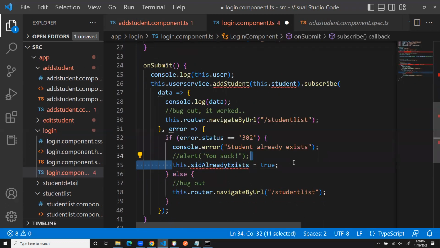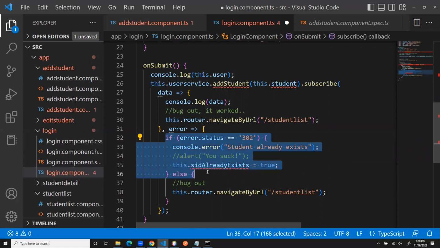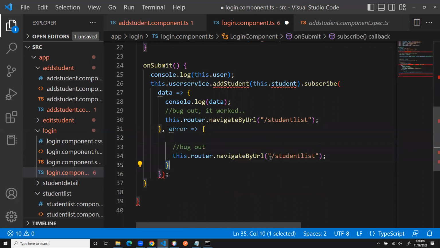This doesn't matter. We don't ever have a 302. We just have an error. Boom. All right. Now, we have a couple of issues we need to deal with. Number one, we are going to bug out. We are going to go to student list, and student list is immediately going to work. Yes. We also are going to need to save in some way.